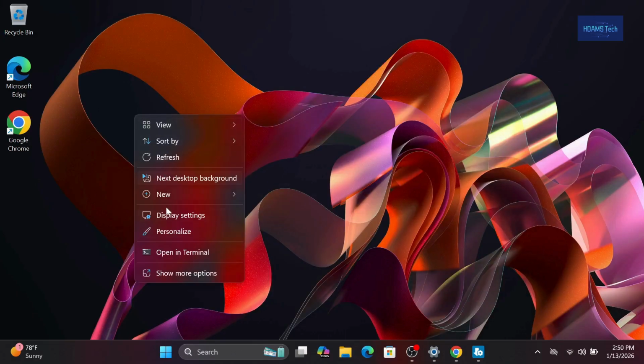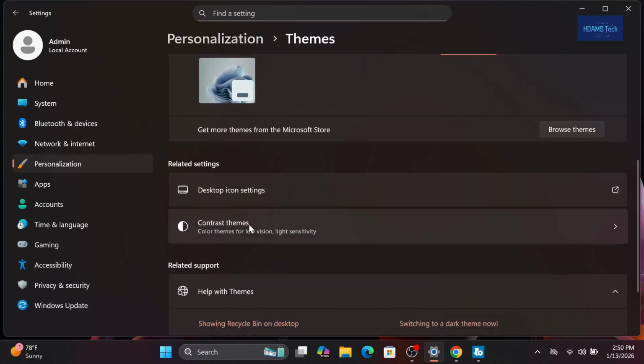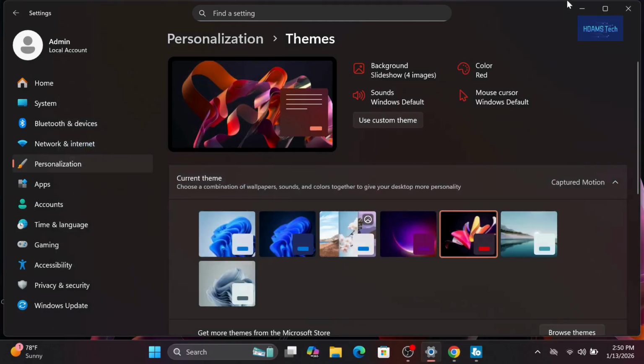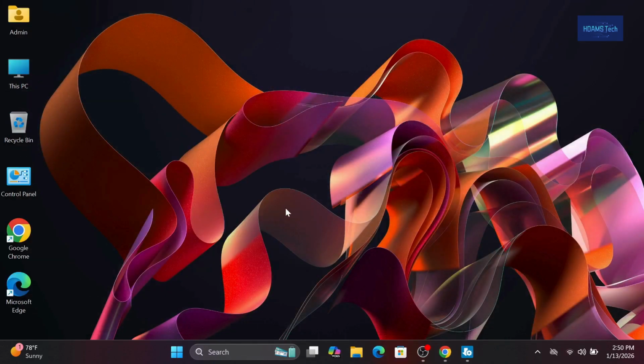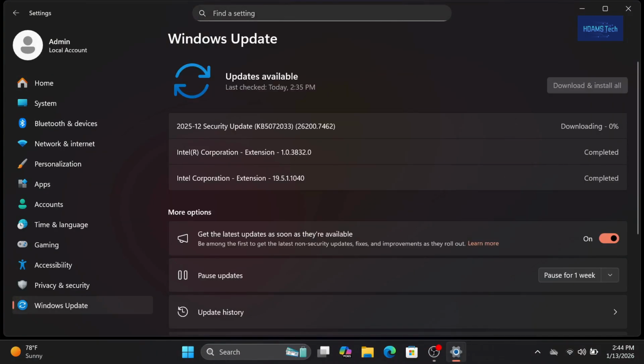Now we will personalize the desktop. So we'll go to the themes. From there we will select the desktop icon settings and we will choose computer, user files, recycle bin, control panel, and click OK, apply, OK. Refresh. You can see here all the icons appear. You can see the updates, there is still an update running.